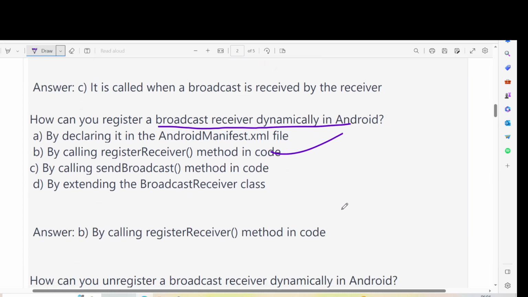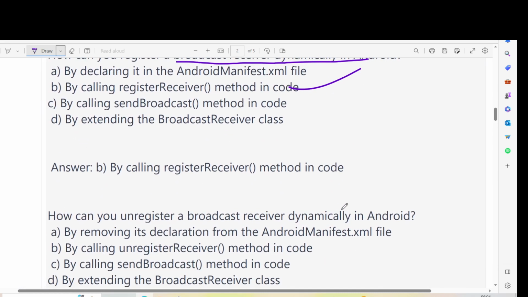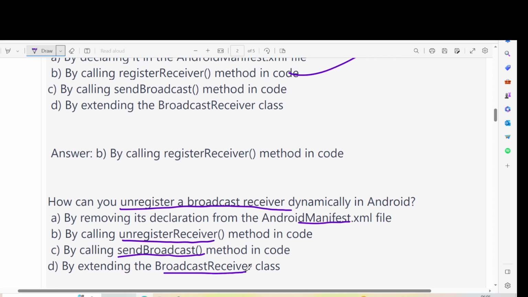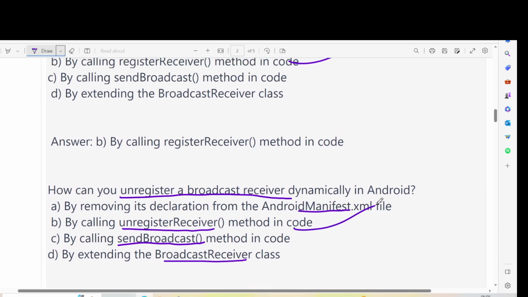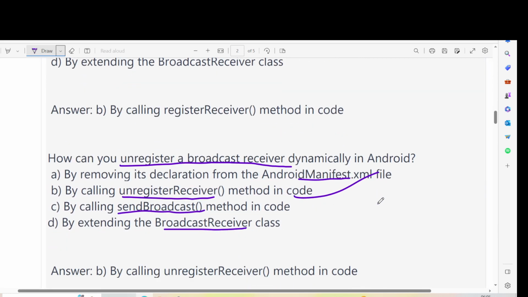The registerReceiver method. Next question, how can you unregister a broadcast receiver dynamically? Options include removing its declaration from the manifest file, calling unregisterReceiver, sendBroadcast method, or extending the BroadcastReceiver class. So the right option will be unregisterReceiver.